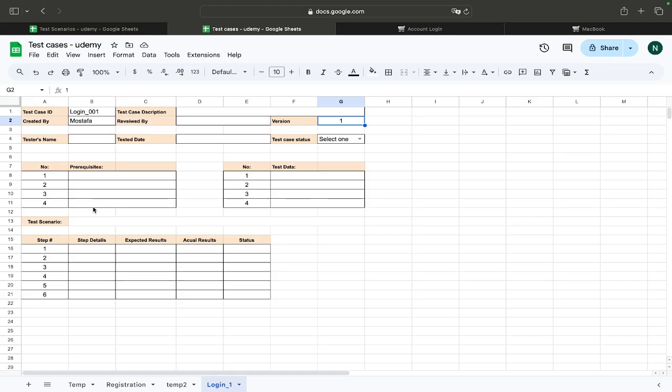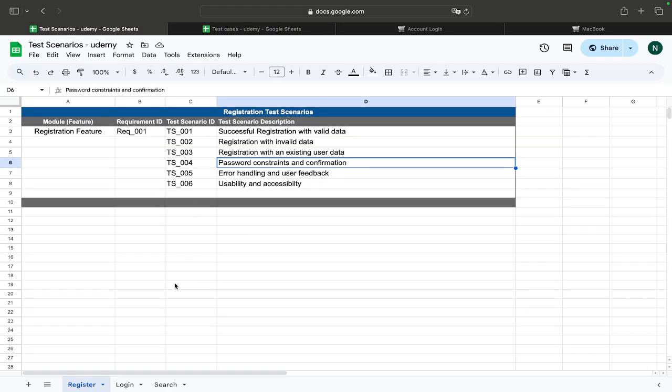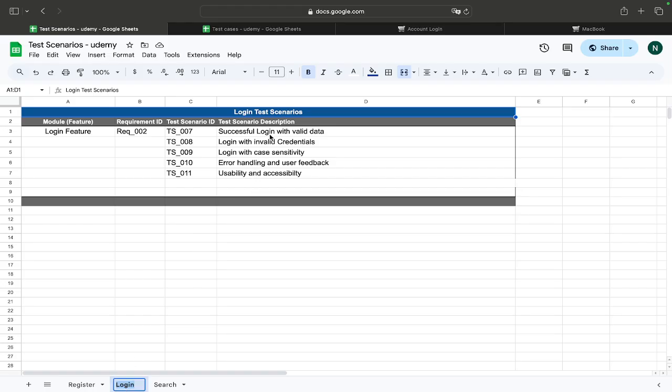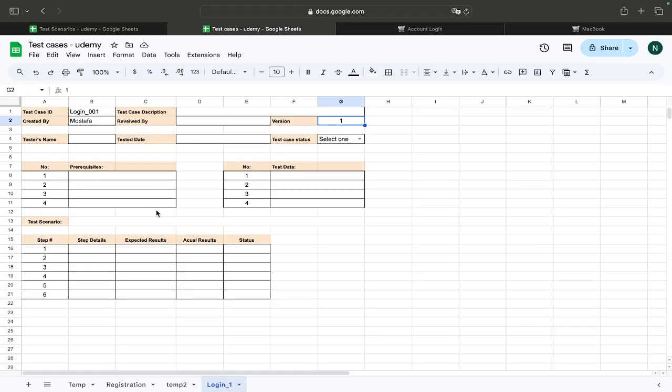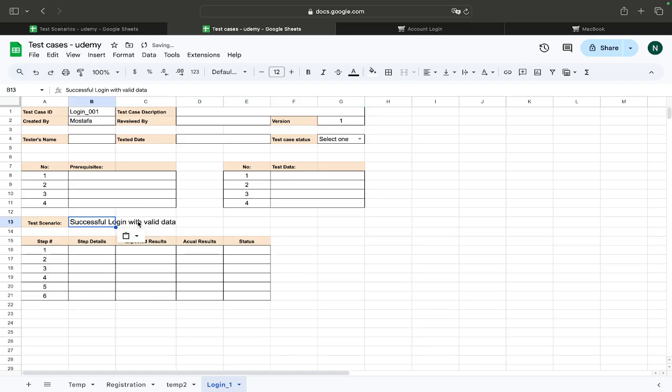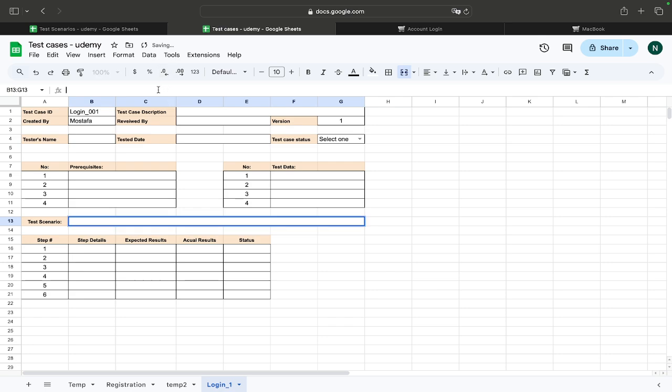Okay, our test scenario. This is login, successful login with valid data. Yes, I can border it. I think I need steps. Okay, let's copy all of them.